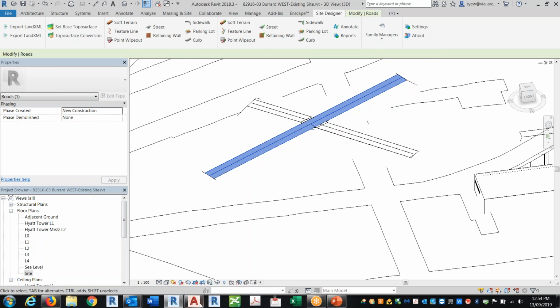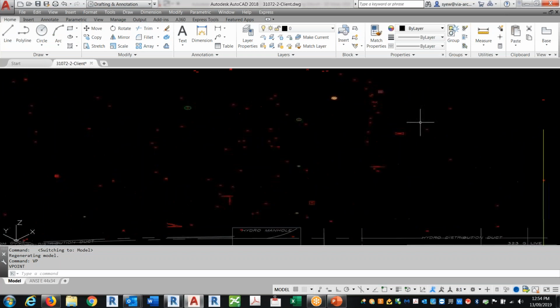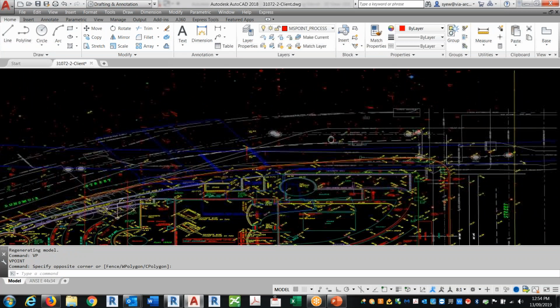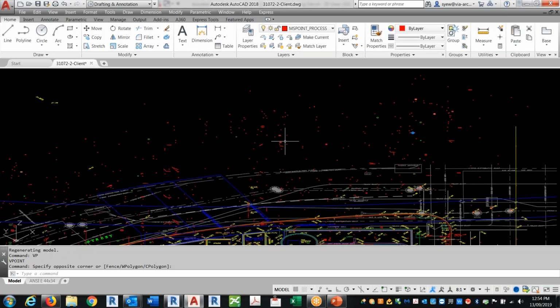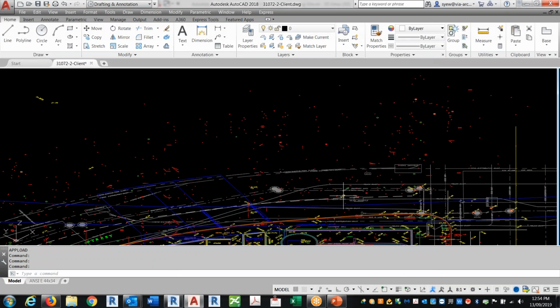All right. Let's get back to this particular scenario. Let's assume that you have this topography where you have points, but you don't have anything else. So how do you take that and put it inside Revit? The first thing you want to do is that you may have to load in a plugin. So let's see, app load. Oh, actually, menu load.